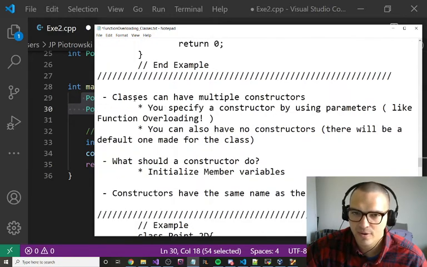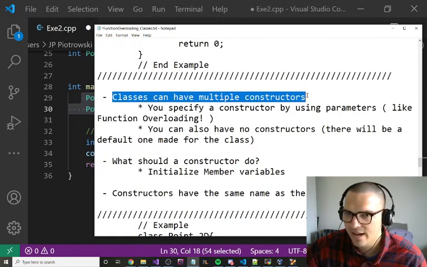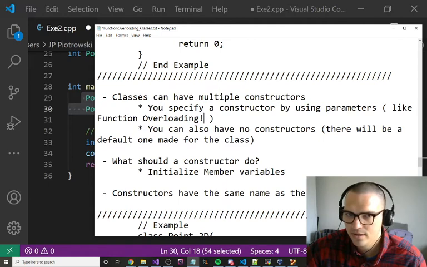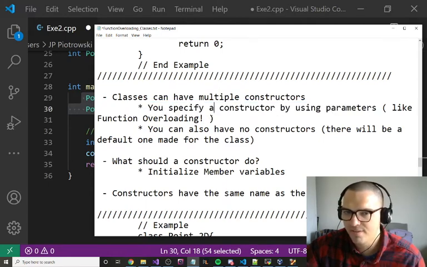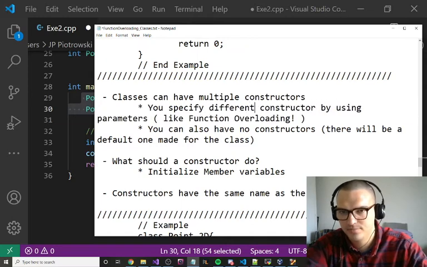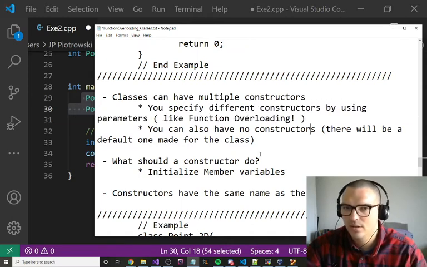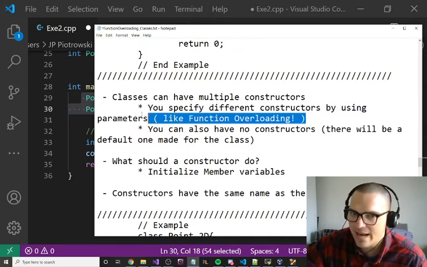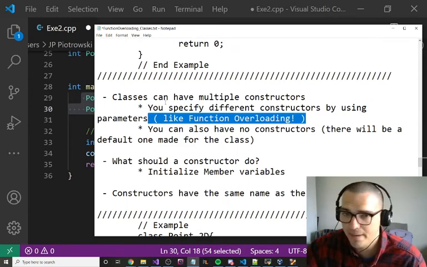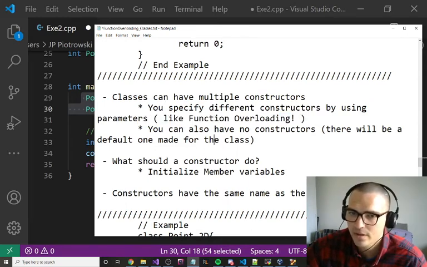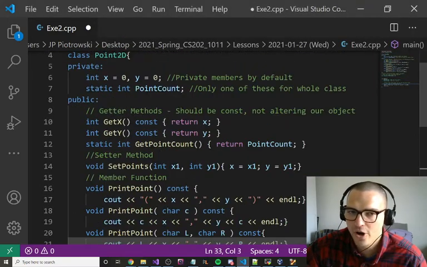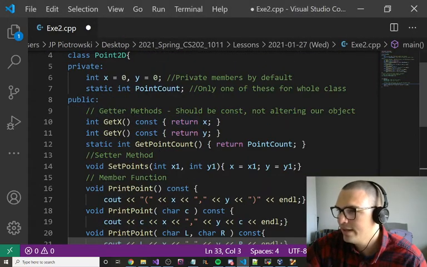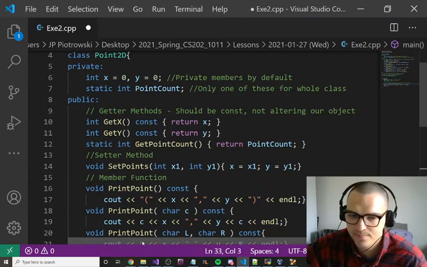And then let's look at some of our notes. Classes can have multiple constructors. And you can specify a constructor by using parameters. You can specify different constructors by using parameters. This is exactly like function overloading, like we talked about. You can also make it have no constructors. In this case, there are no constructors in this class right now, and this code compiles just fine.